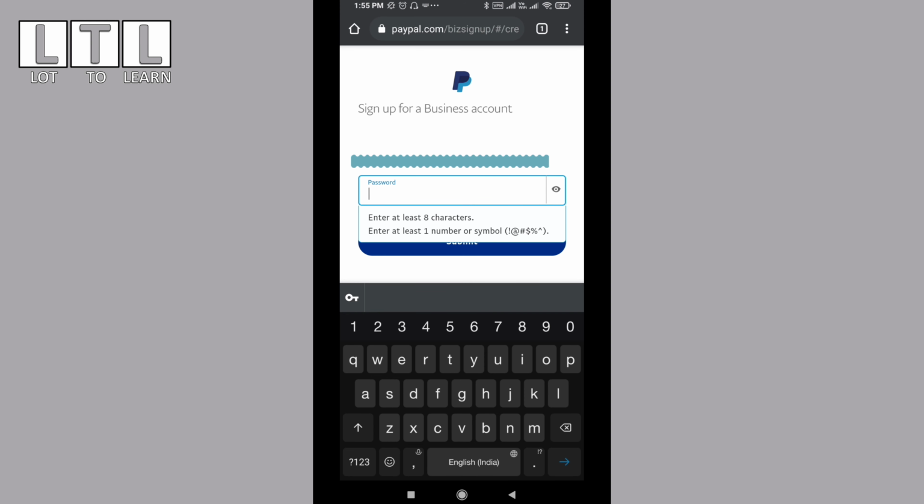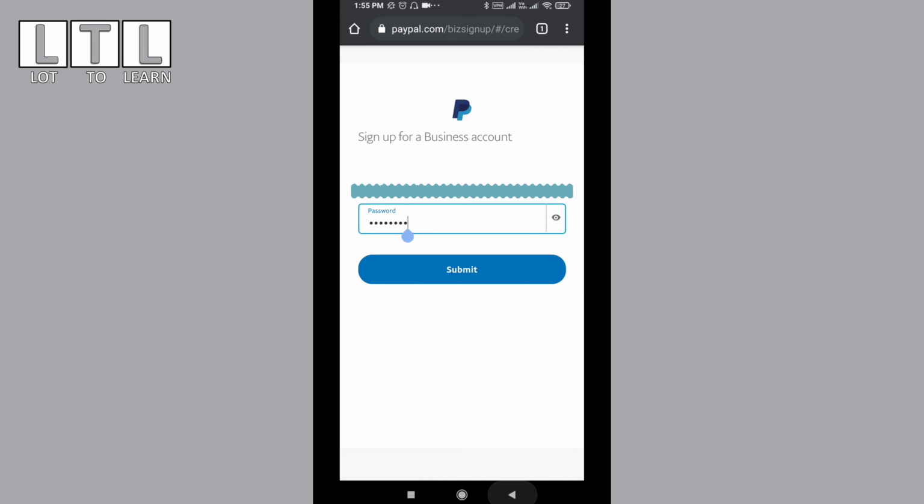Now you will have to set your password, and these are the rules to set a password. So these are the criteria which you need to remember. Enter at least 8 characters, and then there should be one special character and all that. I'm sure you all know about it. So let me quickly set my password.